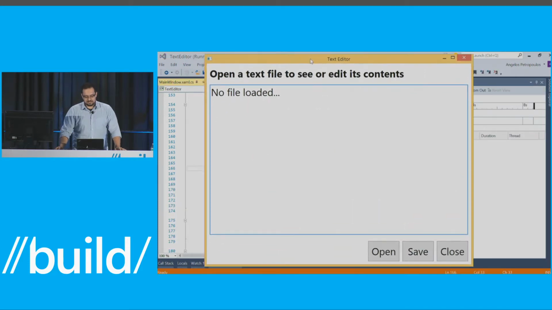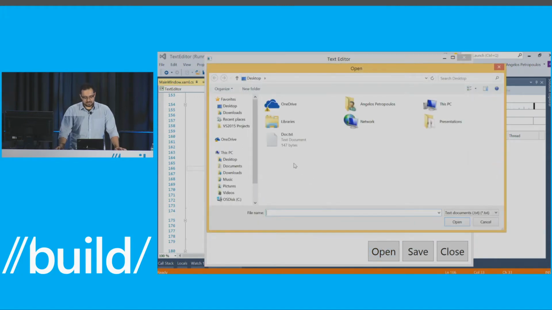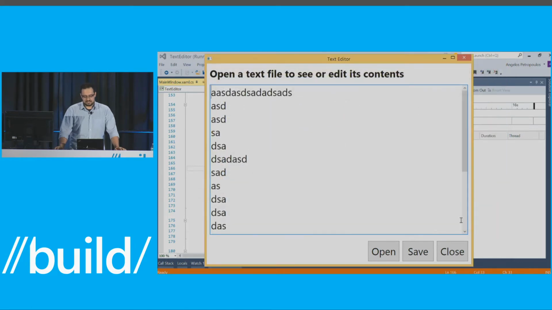And this is a very simple WPF text editor. It just has the ability to open a text file, make some changes, save them, and close them. So I'm going to do just that. I'm going to click Open. I'm going to select a text file. The contents really don't matter for this bug. So I'm going to scroll to the bottom.